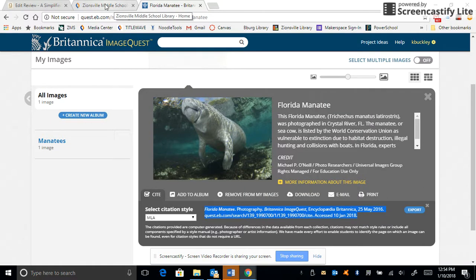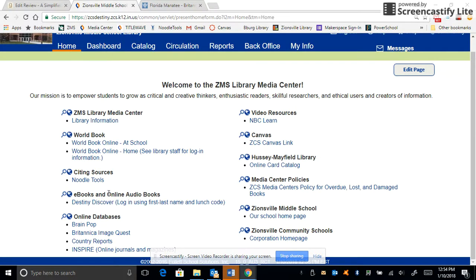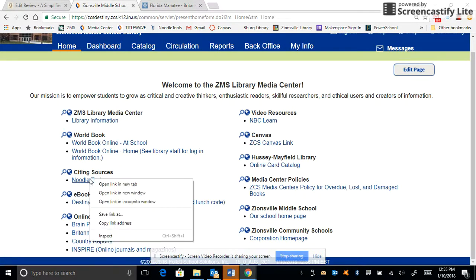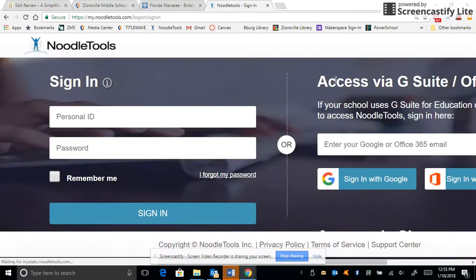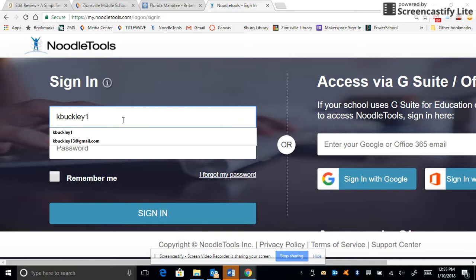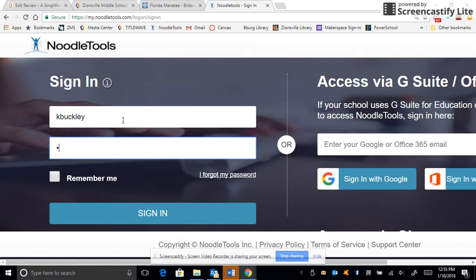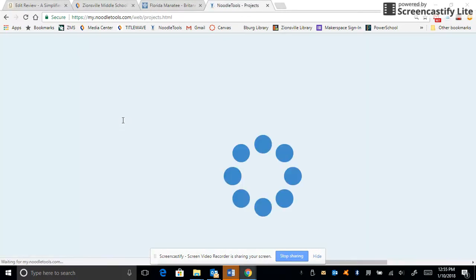So I'm going to go back to the Media Center page, click on Noodle Tools, and sometimes when you do this, I've found on certain computers, it works better to right click and do Open Link in New Tab so it doesn't take away what you're already using. So I'm going to do that. Go up here, log into Noodle Tools using my first dash last name, password's my lunch code, unless I have a 1-digit lunch code or a 3-digit lunch code and I put a 0 in front.